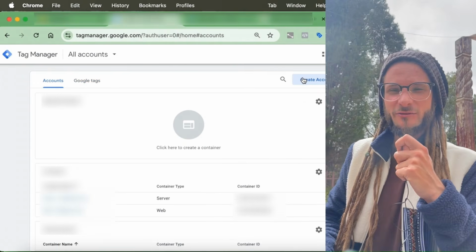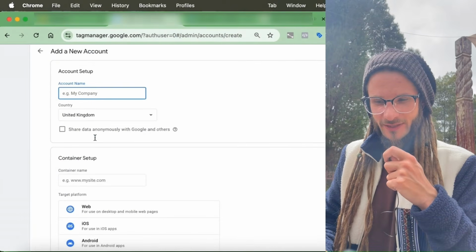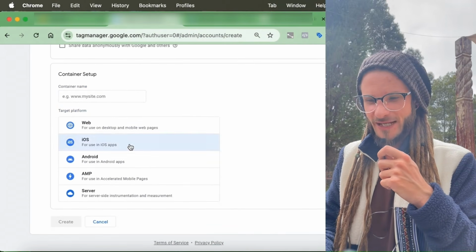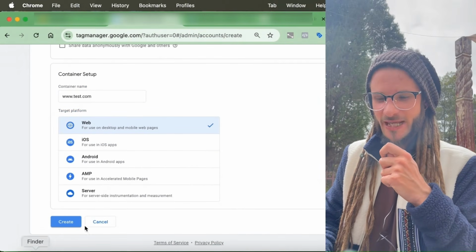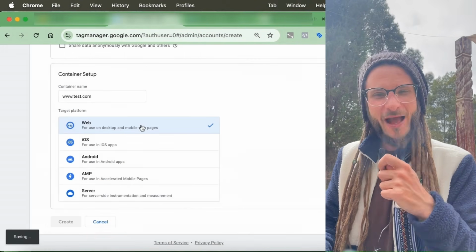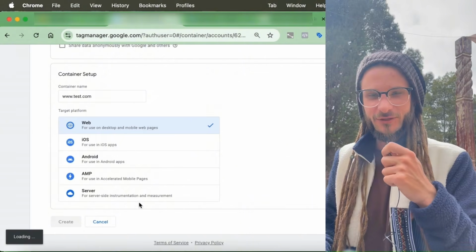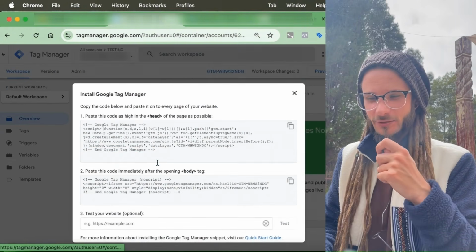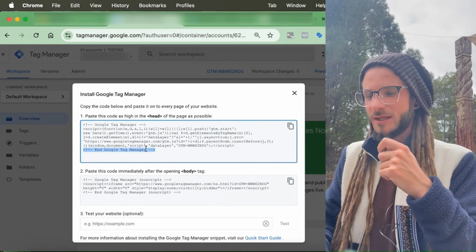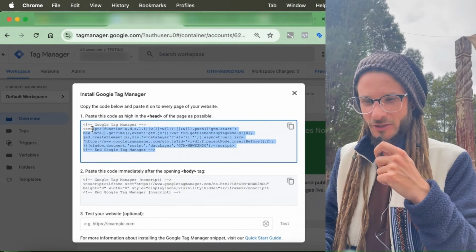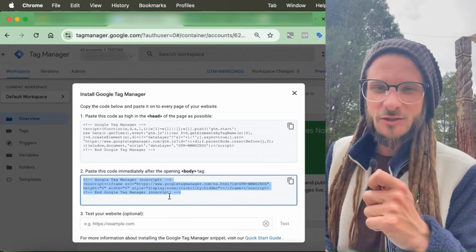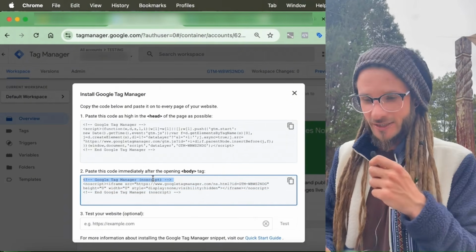So up here, you're going to press create an account. You're going to type in the account name, you're going to type in the container name, all those things, the website name, and then you're going to press web, and then you're going to press create at the bottom. Okay, and you're going to accept the terms and conditions, and then you're going to get given a new Google Tag Manager code. This code here, which you can also find in the admin section if you ever need to go back to it. Okay, we're going to add this in to the head section of the website and the body section of the website. So again, we need access to the website in order to add this code in initially.